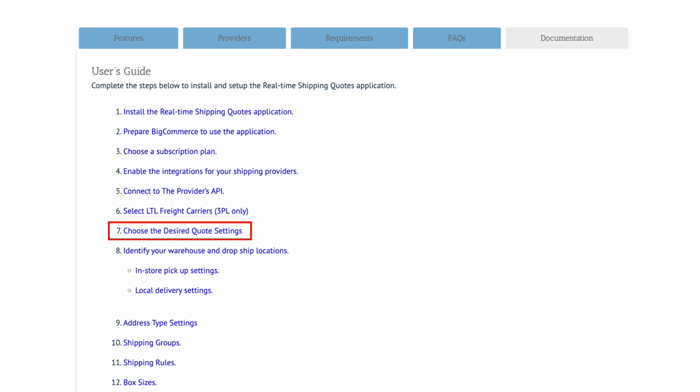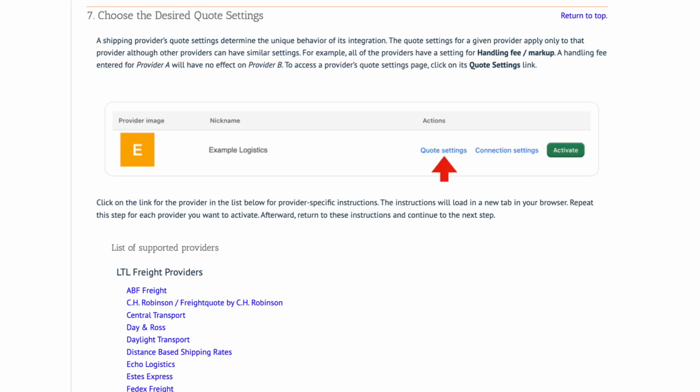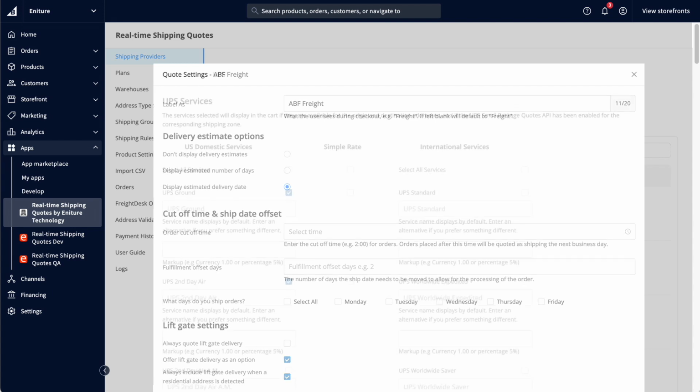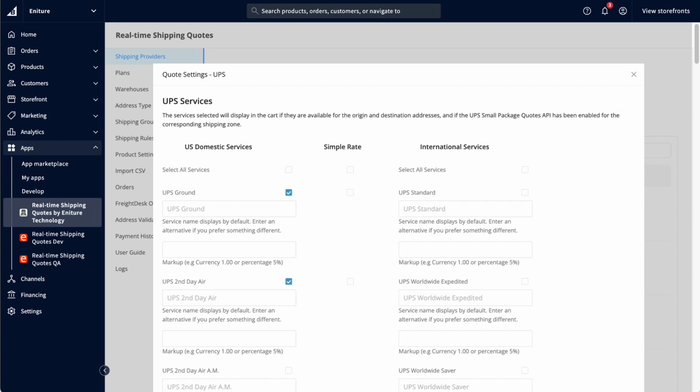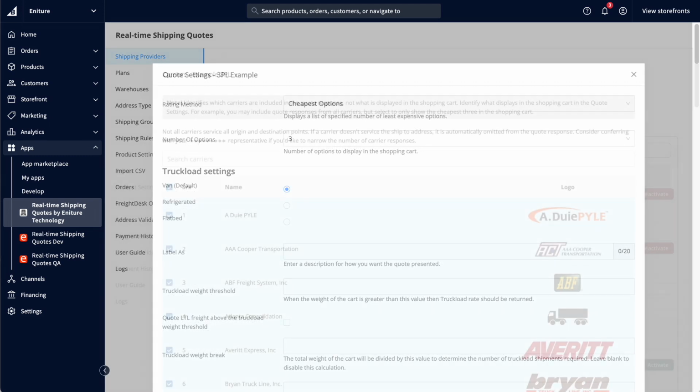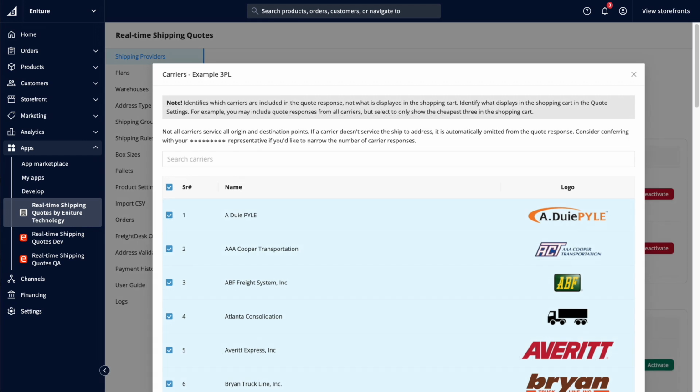Repeat these steps for each provider that will be enabled. Specific instructions for each provider are in the user's guide. The quote settings page for each LTL freight provider will be very similar. The quote settings page for parcel providers will differ from those of LTL freight providers, but will be similar to each other. Third-party logistics providers that offer LTL freight will have an additional carriers page. The carriers page is used to identify which LTL freight providers in its portfolio should be processed by the app.